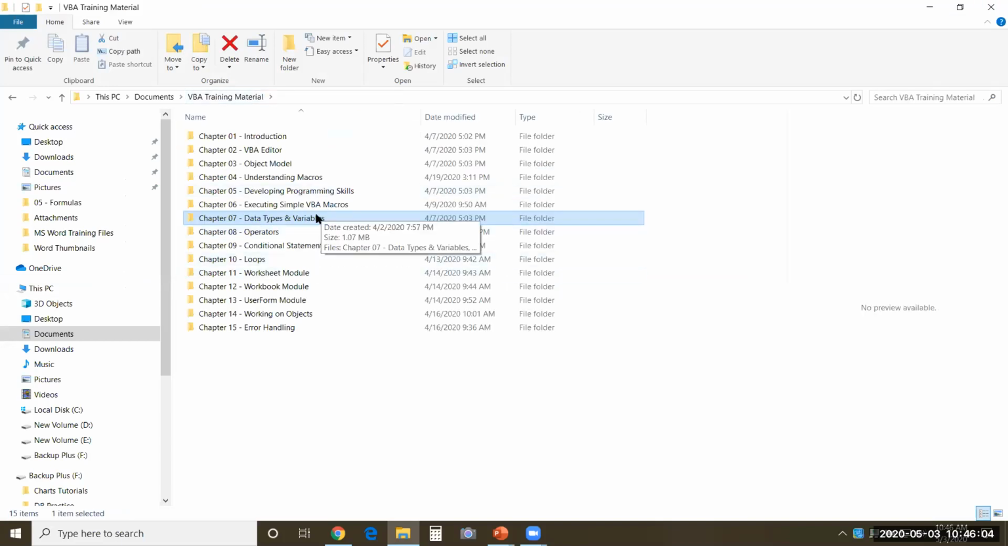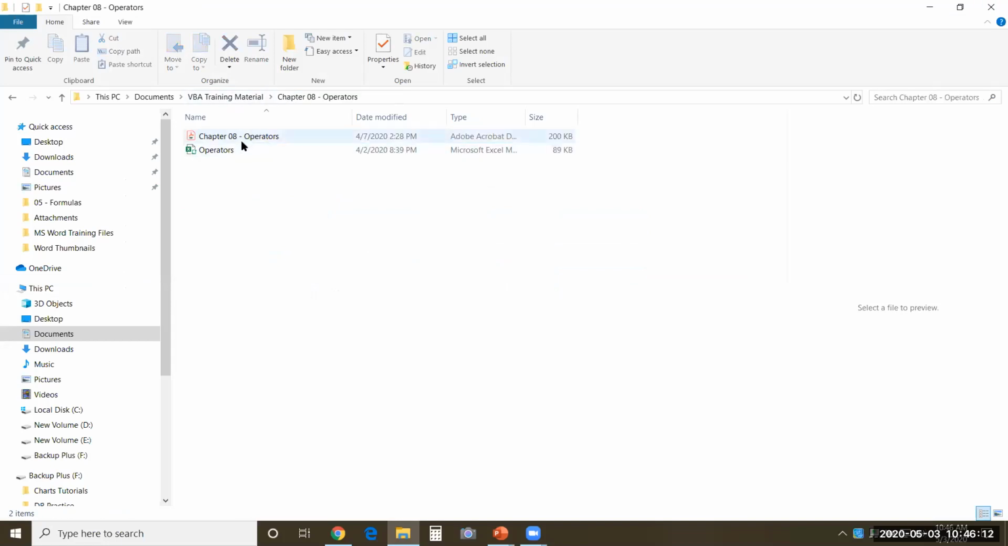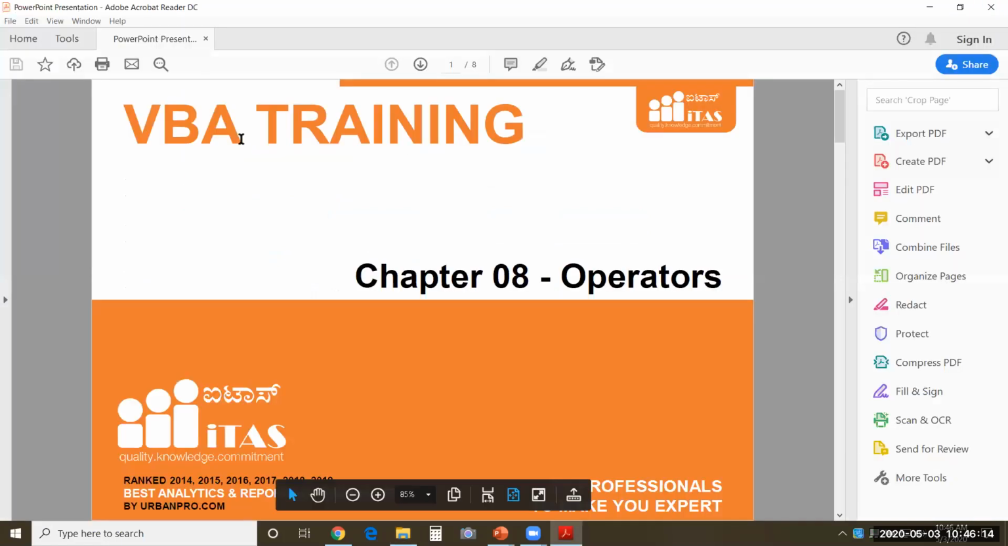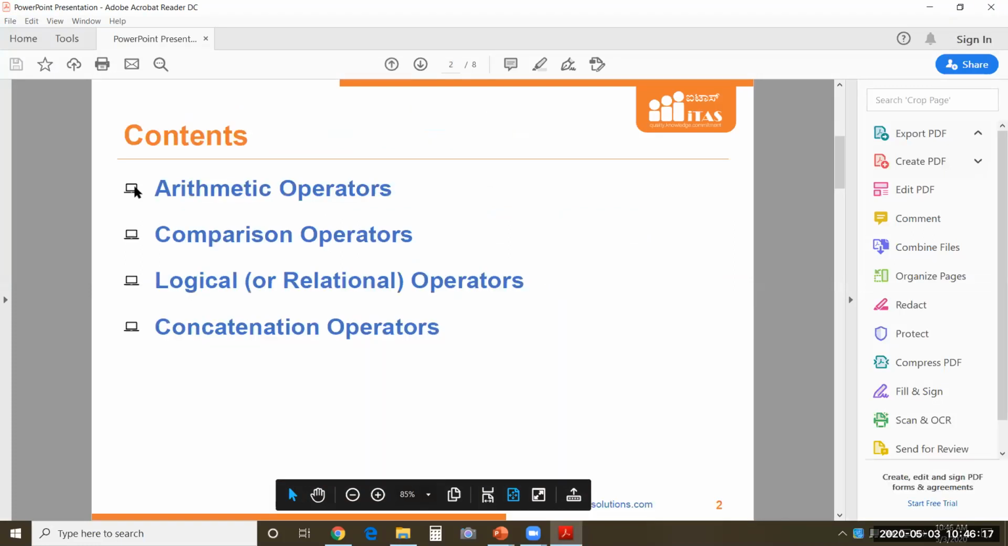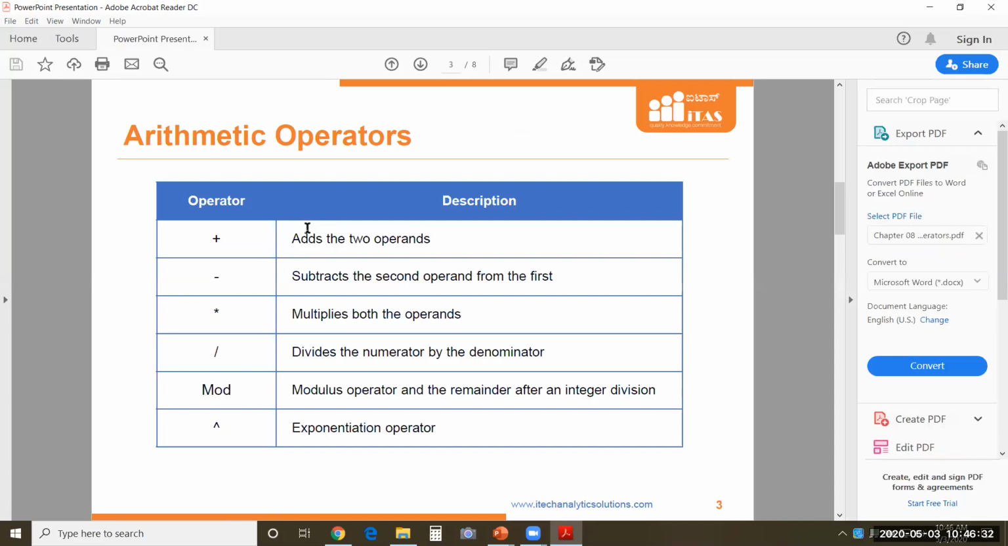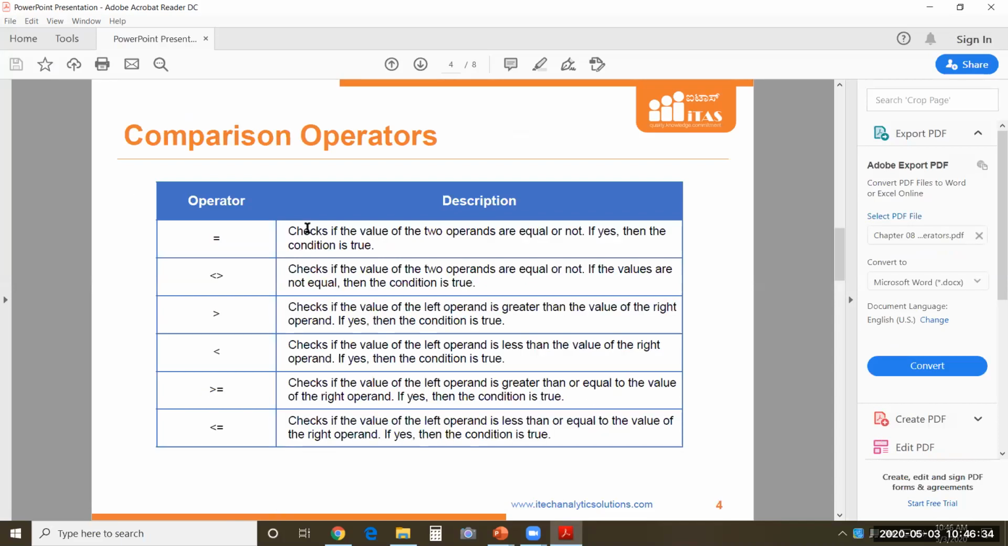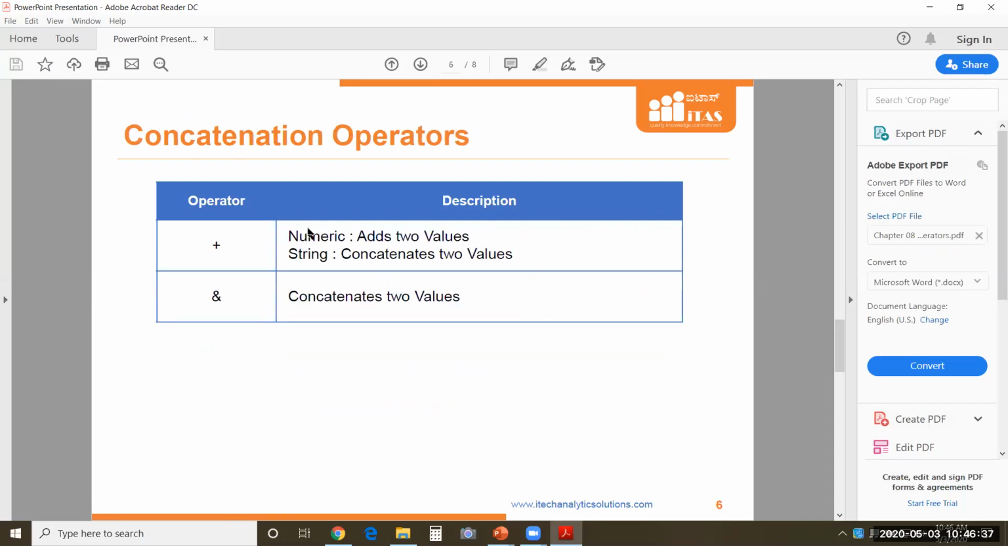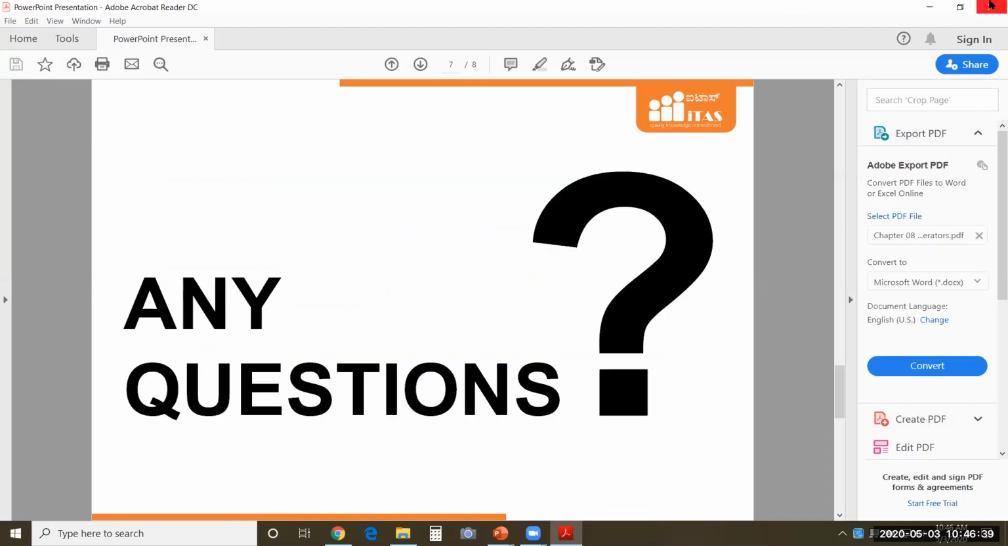Next, once we are done with the data types and variables, what are the various operators that are available to us in VBA? All those things are taught to you in this particular chapter. Let me show you quickly. These are the different types of operators that we'll be working on. Again, each operator will be explained to you, how to use it within your program, with example programs. So how to use them in your program will be taught to you with examples.